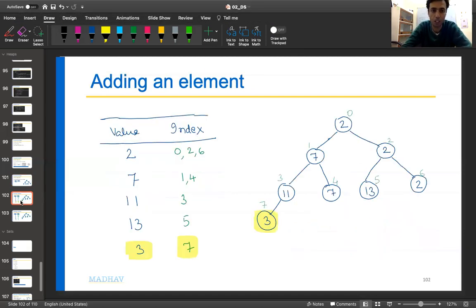Okay, so how do I do the adding an element operation? I am adding a new element 3. I will just add it here. Basically, in the hash table also I add it at position 7. This is the first thing.